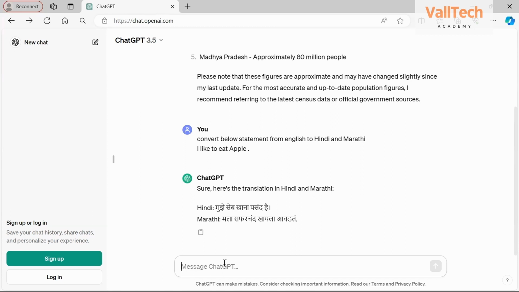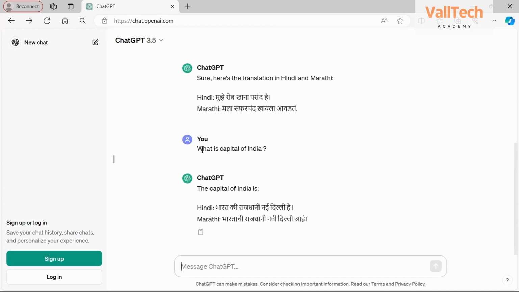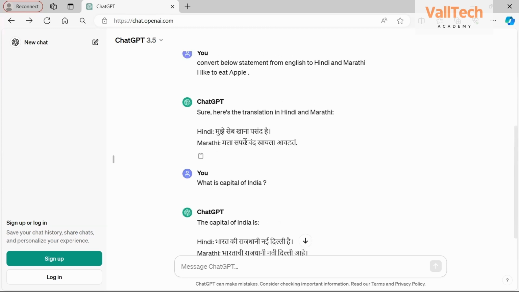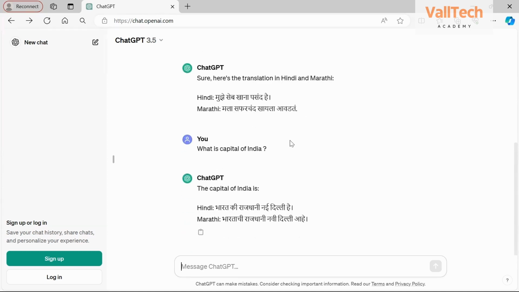Next, we will see the use case on question answering. We'll ask one question: what is the capital of India? One more thing you can see here: ChatGPT has provided the correct answer, but at the same time it has remembered the previous context also. That is one thing about ChatGPT. Whatever conversation we have with ChatGPT gets stored, and based on that reference it created another result.